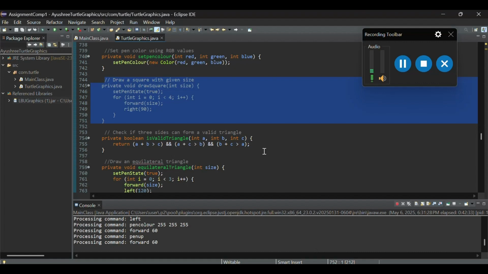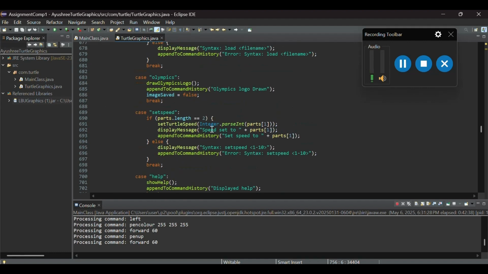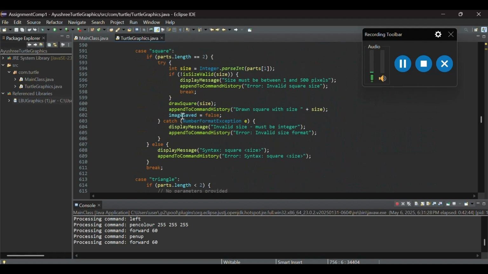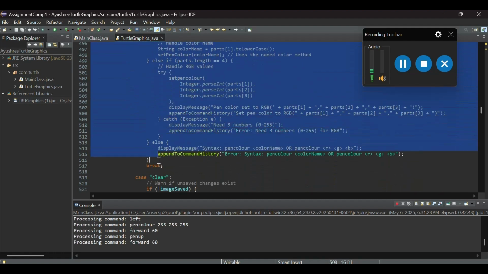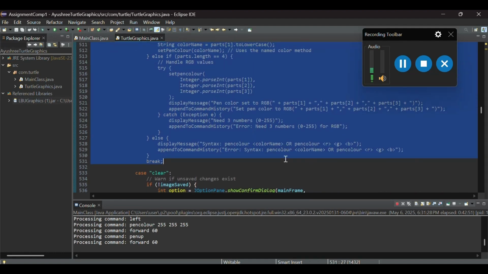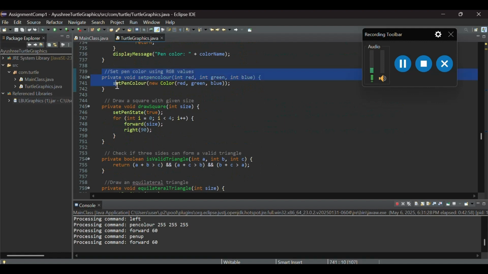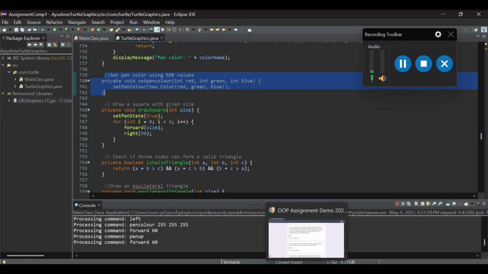And if I were to show you the code, this is the code that we use. First we use the case, which is pen color. In this case, one method for RGB is being called. That method is right here, which is set pen color. You just have to pass the values of red, green, and blue, and you can make different colors out of it. So this is it.